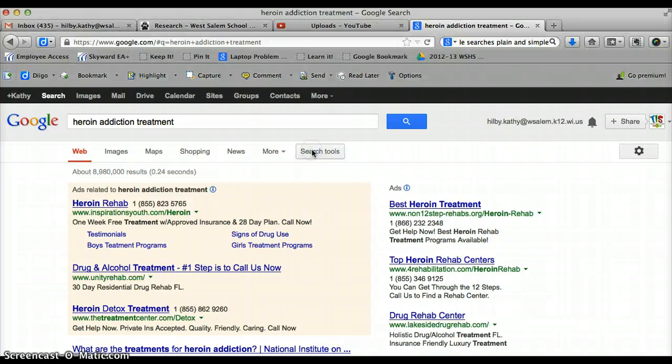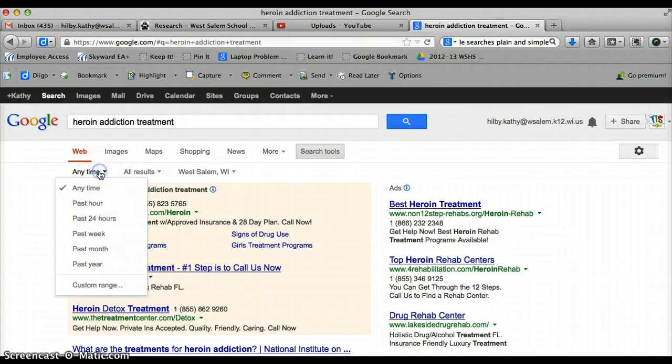And if I click on the search tools, a couple of things are going to appear. First of all, the anytime drop-down is going to appear for you, and this is great to get more current information. So maybe it's bringing up older stuff and blending it all in there, so I want things that are within the past year, and I can click on that and it's only going to give me things that have been posted within the past year. Or I can do a custom range and set some dates as well.